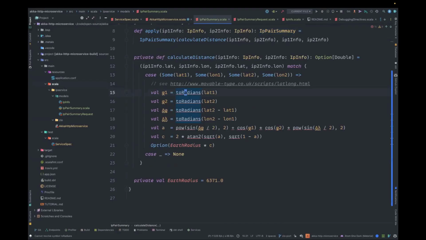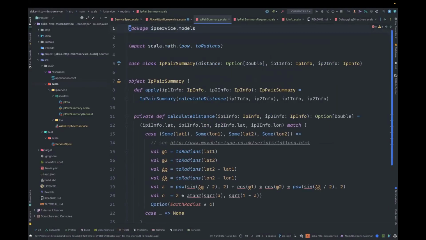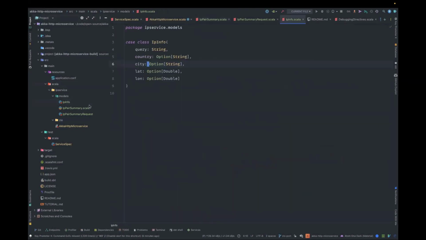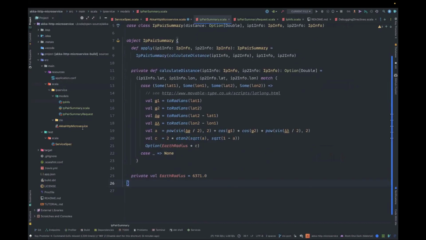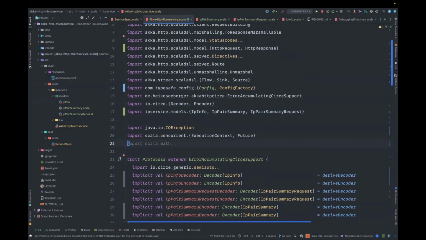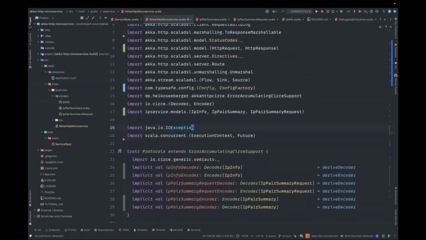So I think I want scala.math toRadians, scala.math pow. It's probably like all of scala.math, so let me import all of scala.math. There we go. Great. So I think everything is happy. And by moving it, it's also, I think, renamed the path in here. So yeah, ip.service.models. Now we no longer need scala.math in here. And I'm just going to rebuild.